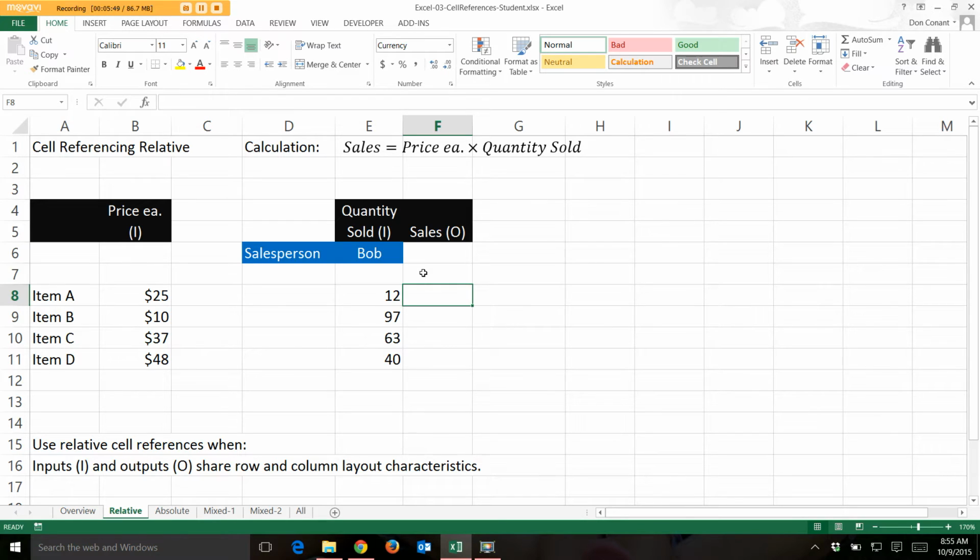We want to calculate his gross sales. Now, this is a great relative reference problem because the input values, the price and the quantity sold, their row and column layout characteristics match the characteristics of our output, which will be sales.